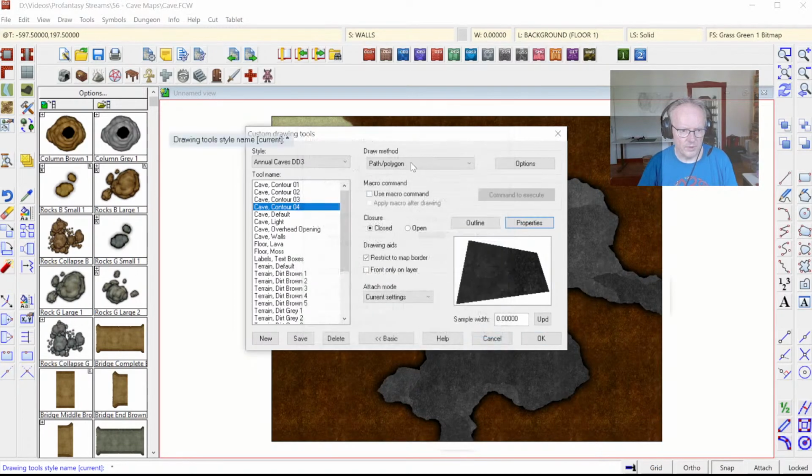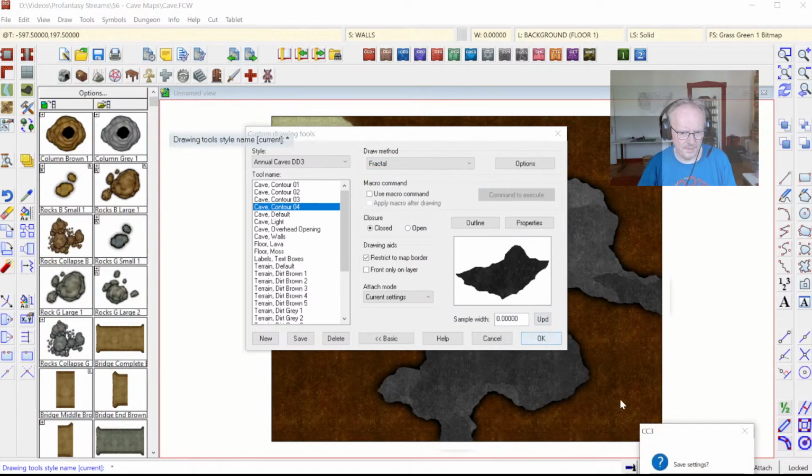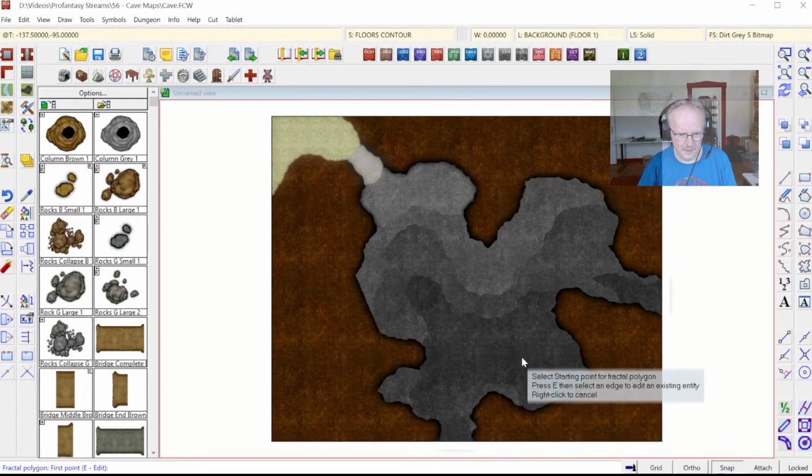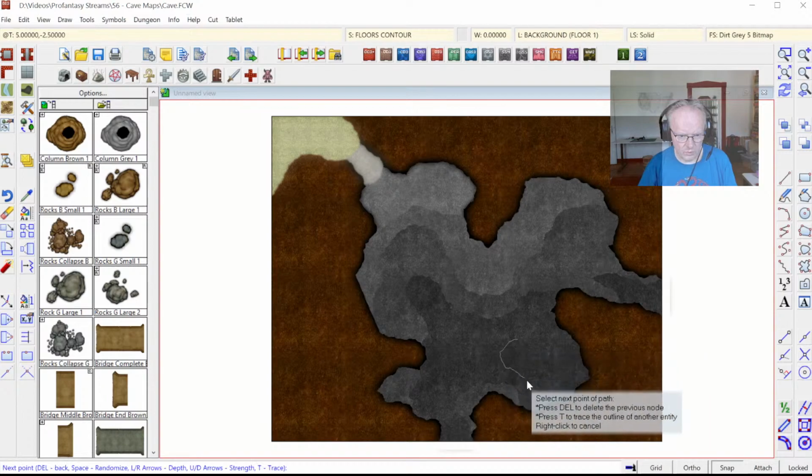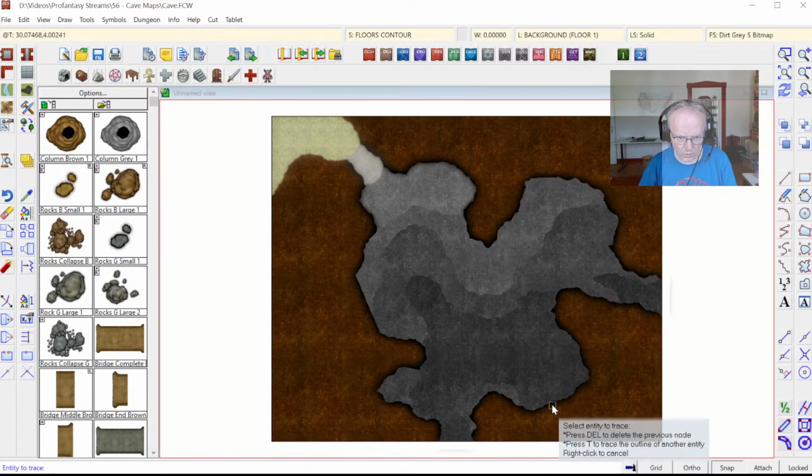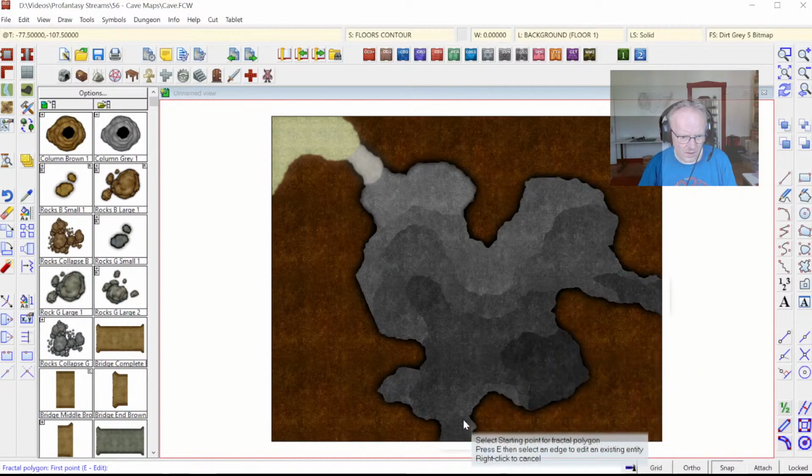And oops, that was the wrong properties. I wanted to change the draw method. And here I'm just going to do the deepest section here in the corner, and a very deep section here at the tunnel, where the tunnel goes off to the map border.